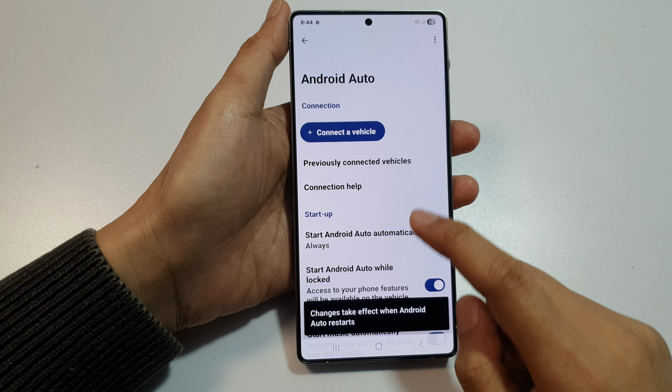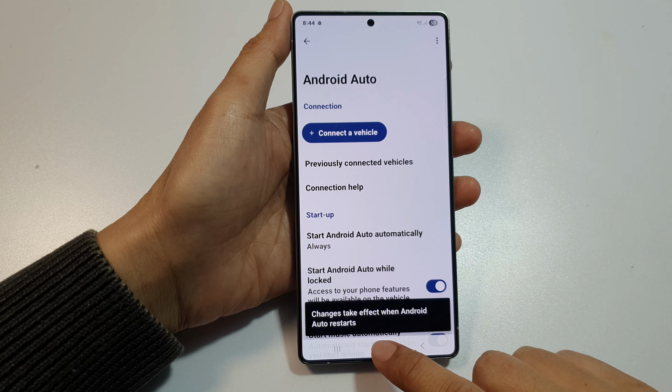After that, we can tap on the home button to return back to the home screen.